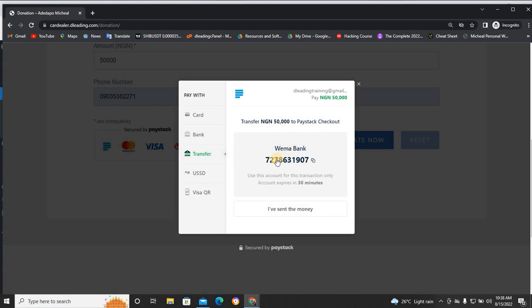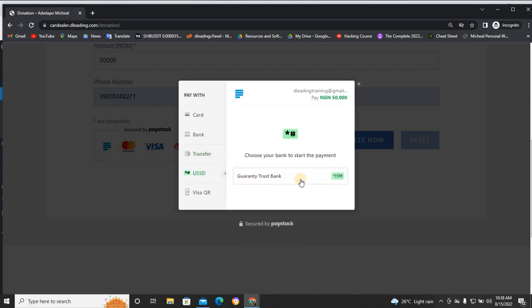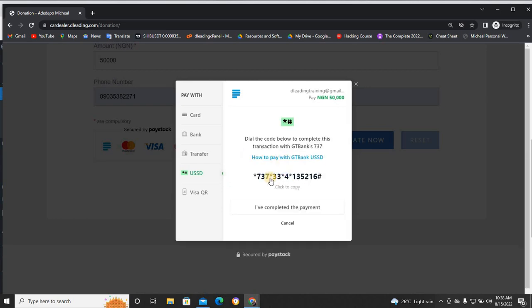Can you see this account number? You need to make a payment before 30 minutes. So once you make the payment, you click on I've sent the money. If you want to use USSD code, they will generate a USSD code for you. Just click on this and they will generate the code for you. Just copy this code, and it automatically removes the money from your account.